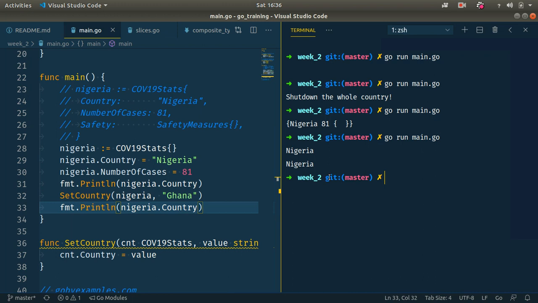Oops, what just happened? It's still Nigeria, even though we set it down here to become Ghana, but we're still getting the same results. Okay, now this is because by default this Nigeria variable, or value, is passed into our function as a value. It's not passed by reference, it's passed by value, which basically means that the value is going to be copied. We're going to copy the exact value into this function. So basically a brand new Nigeria will be created by the Go compiler and then passed into the set country.